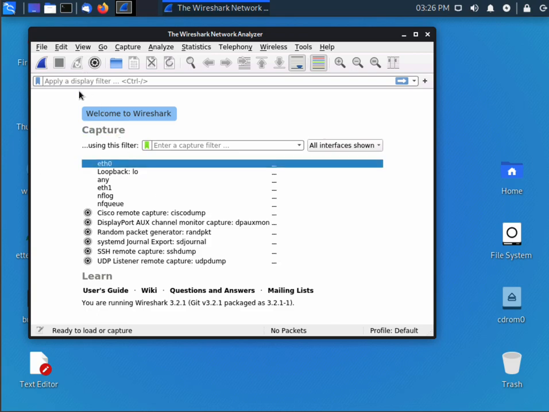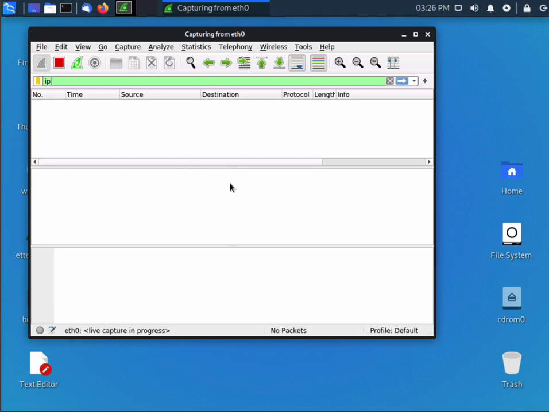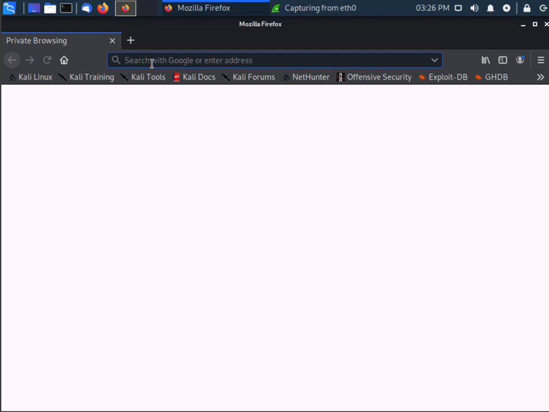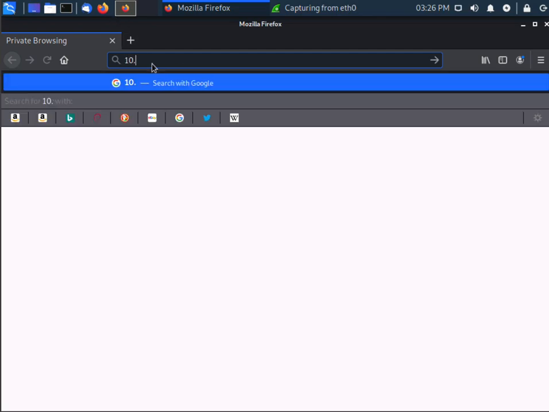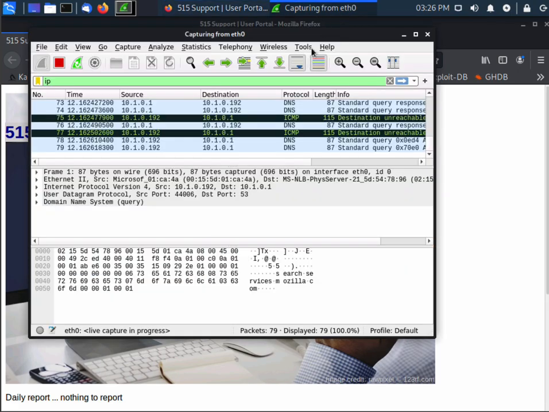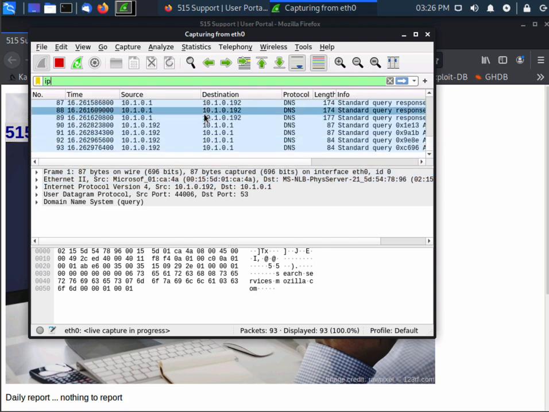Select the Ethernet adapter, and we'll do IP here. Go ahead and run that. Okay, so now it's running, it's capturing packets on this computer or whatever is connected to Ethernet 0. So we'll pop this open and go to 10.1.0.2. Okay, then we open back. There we go, we've got some packet capturing going on now.